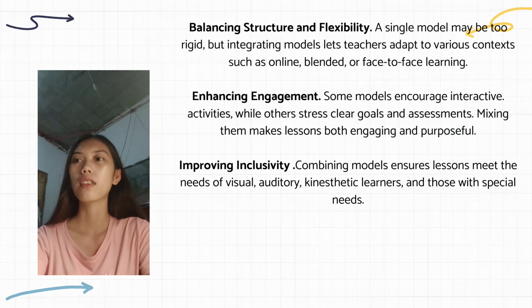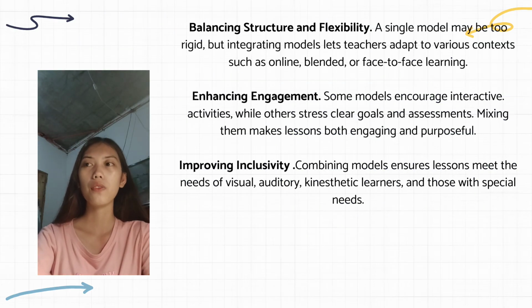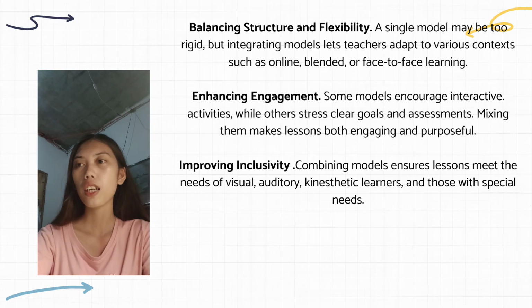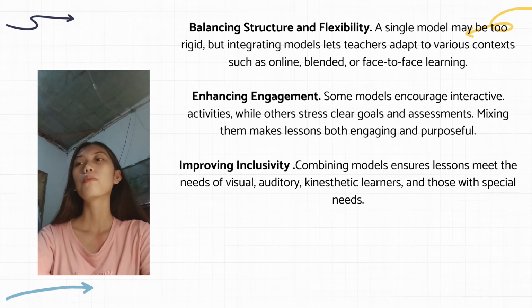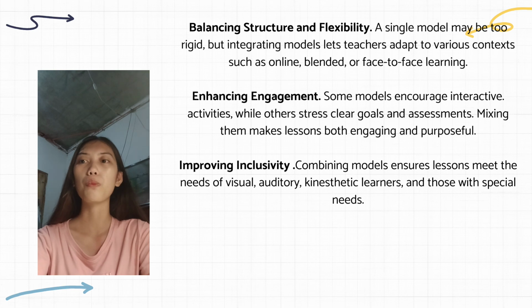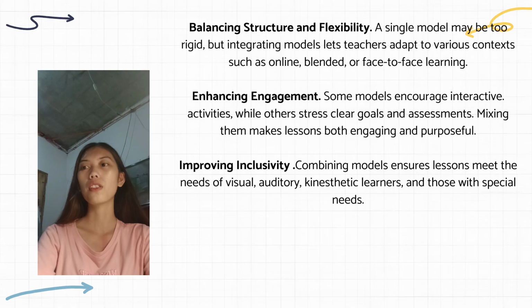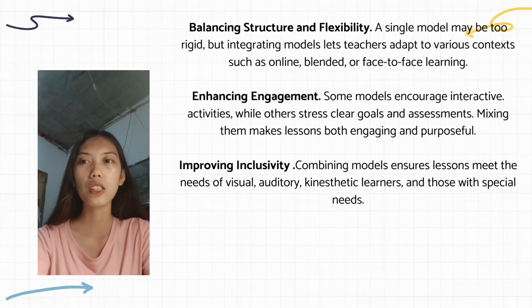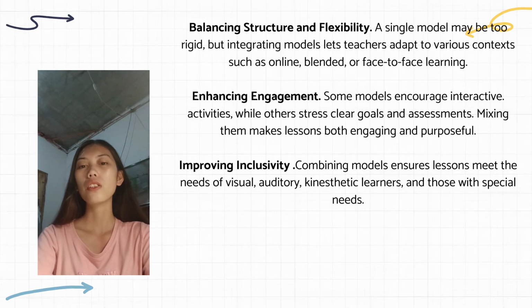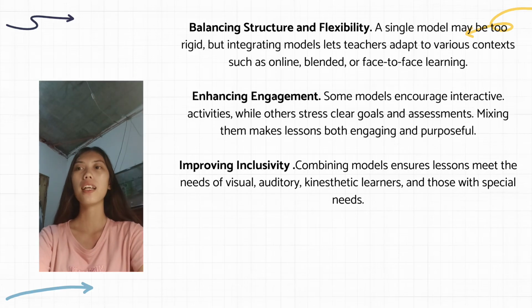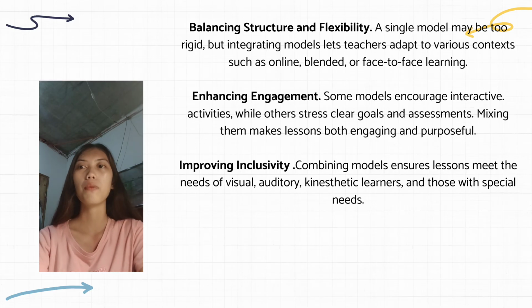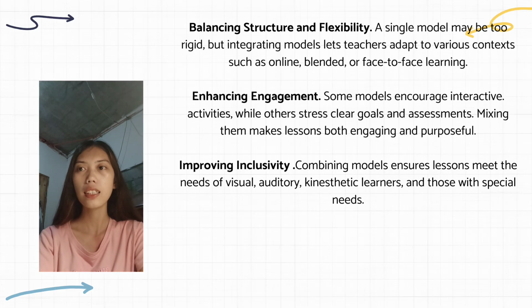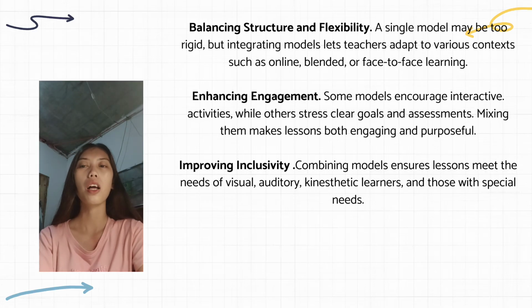Enhancing engagement. Some models encourage interactive activities while others stress clear goals and assessment, making lessons both engaging and purposeful. Then, improving inclusivity. Combining models ensures lessons meet the needs of visual, auditory, kinesthetic learners and those with special needs. For example, a TLE teacher combines ADDIE, Assure, SAMR, and backward design in a fresh lumpia making lesson by setting clear objectives, analyzing students' needs, using technology for video tutorials, and planning the final product first.